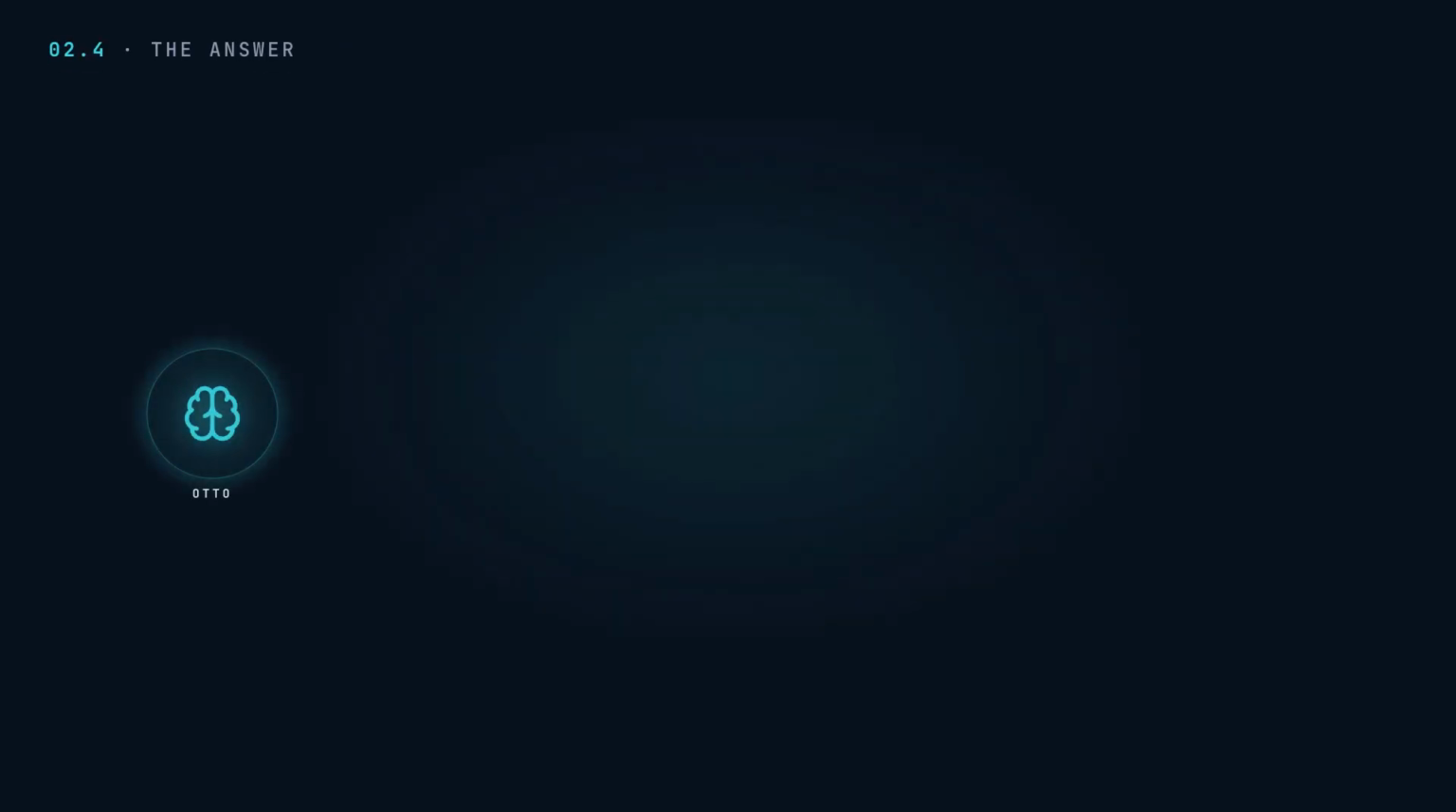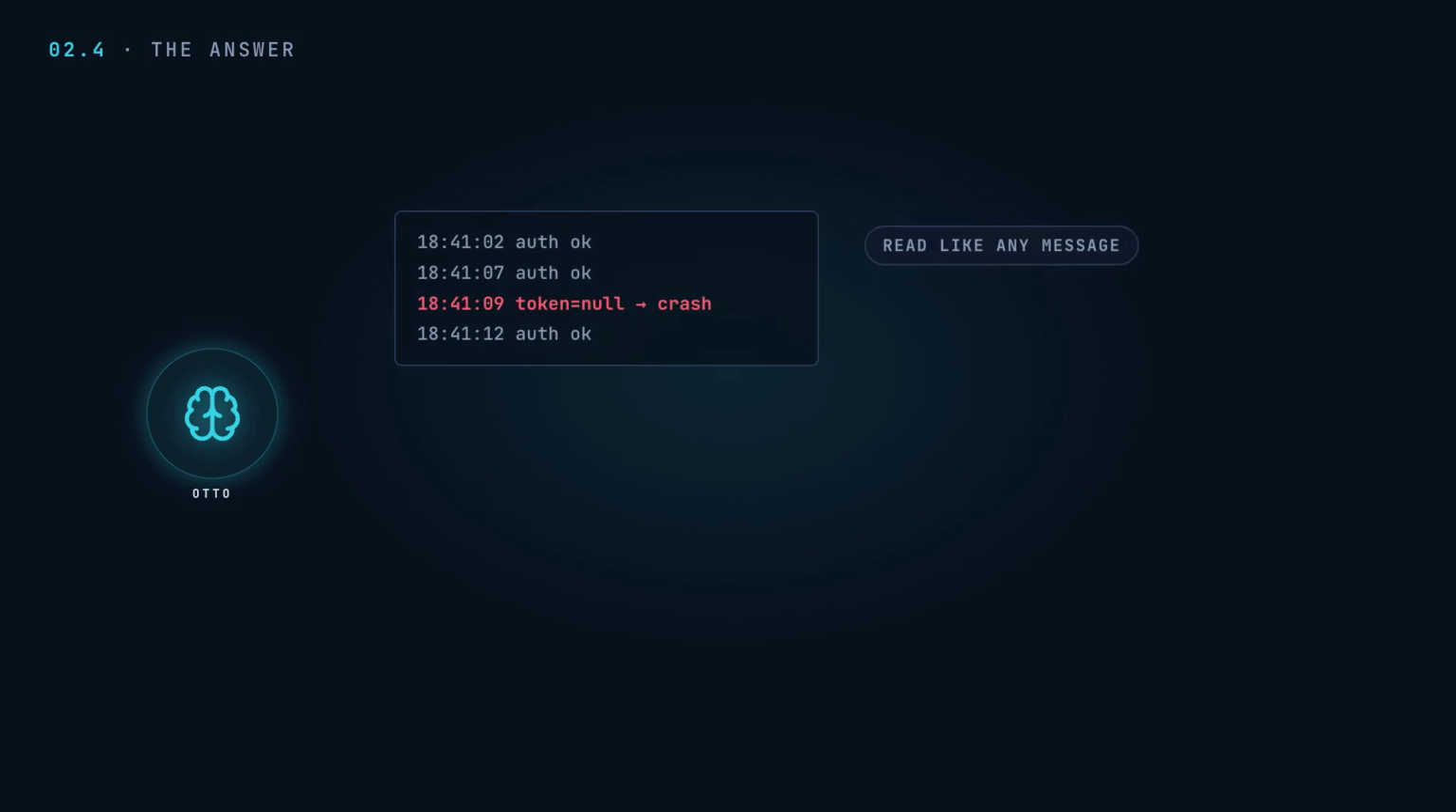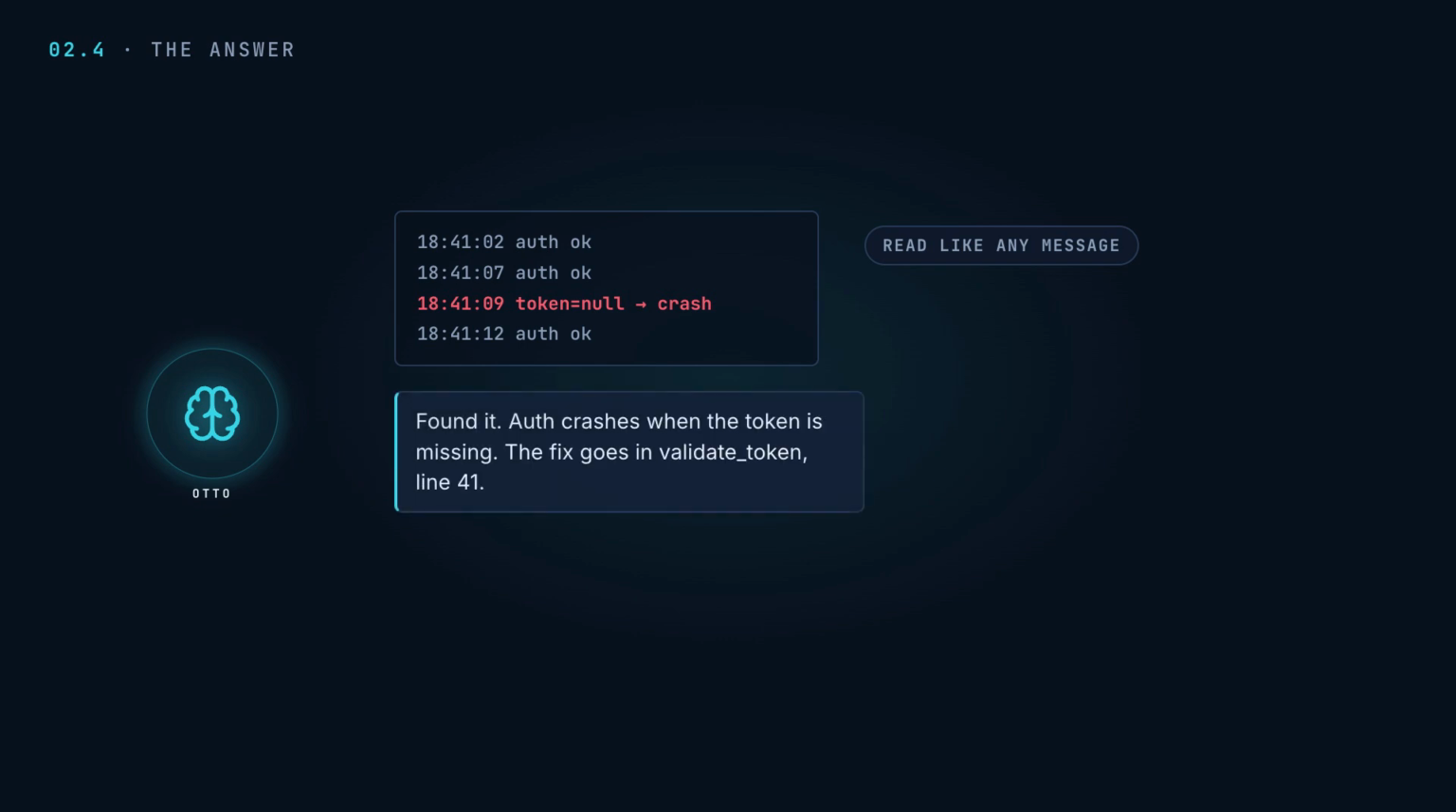Section 2.4, the answer. And the model simply continues. It reads those log lines exactly the way it reads your messages, spots it, null token, line 9, and writes the answer: found it. Auth crashes when the token is missing. Here's the fix. That's one round trip. Menu, call, execute, return, answer. 5 steps, about 2 seconds.